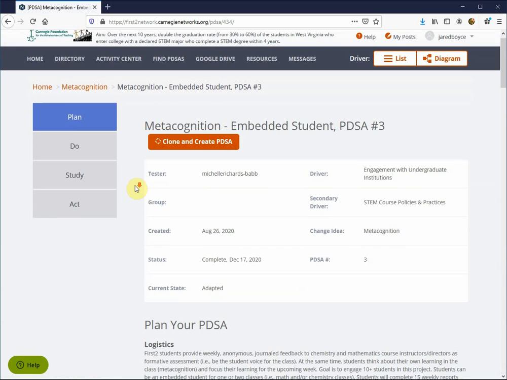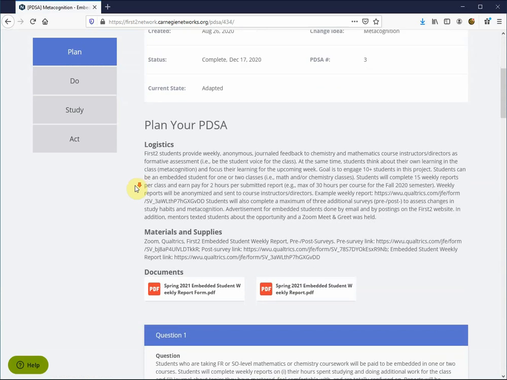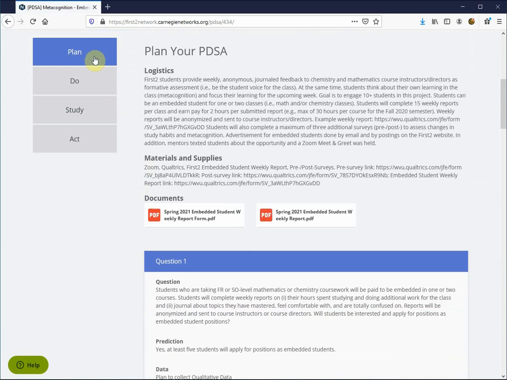Currently, in this view, I can scroll through the PDSA cycle and review all 4 phases of it. You can go quickly to a specific phase of the PDSA cycle by clicking over here in the upper left. Here in the planning phase, the original author of the PDSA cycle describes her logistics for this section, documents her materials and supplies, including some attached documents, and then below begins to document questions, predictions, and data collection activities. From reviewing this description, I can see that I have found the correct PDSA cycle I was looking for.